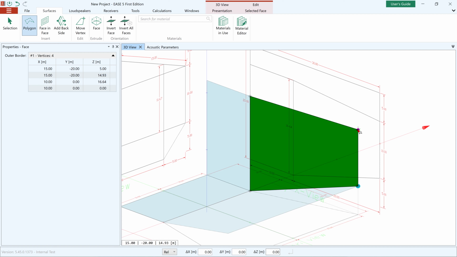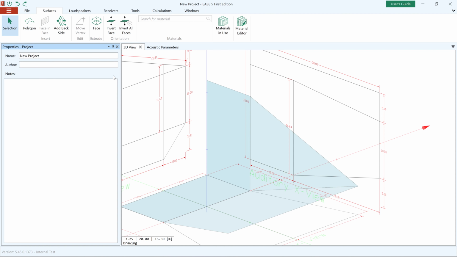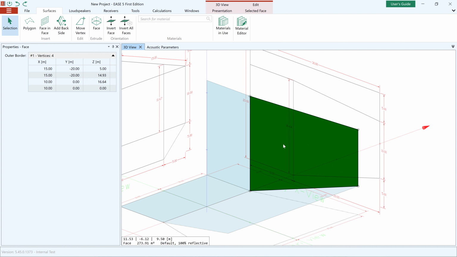After we create a face, we can see the coordinates of all vertices from the properties window of the face here on the left-hand side. If you hover over this list, you can see that the corresponding vertex is highlighted in the 3D view. You can delete any vertex by pressing the small trash can button. And if you'd like to, you can correct the coordinates of a vertex using the Move Vertex tool.